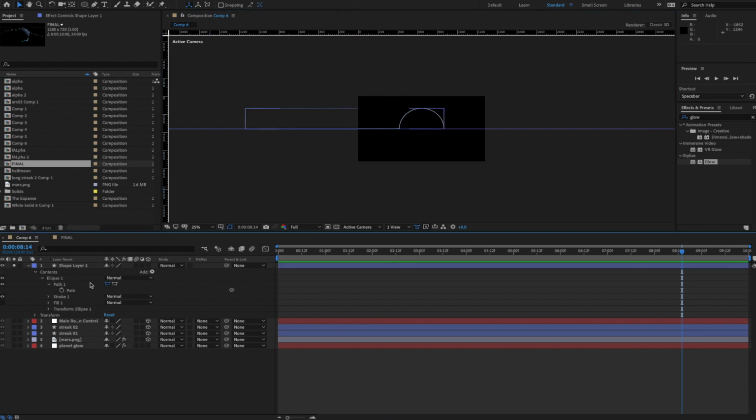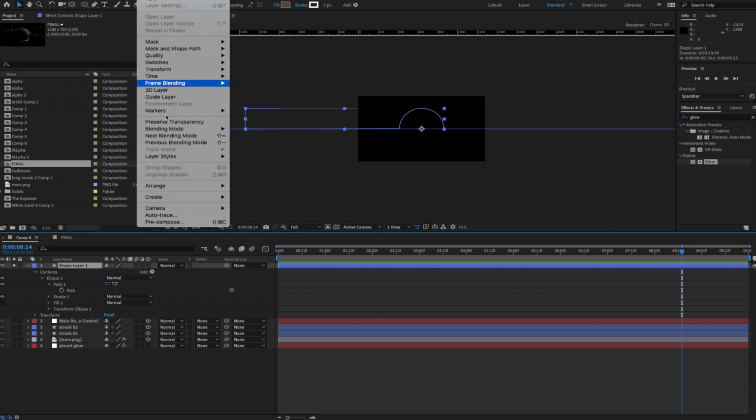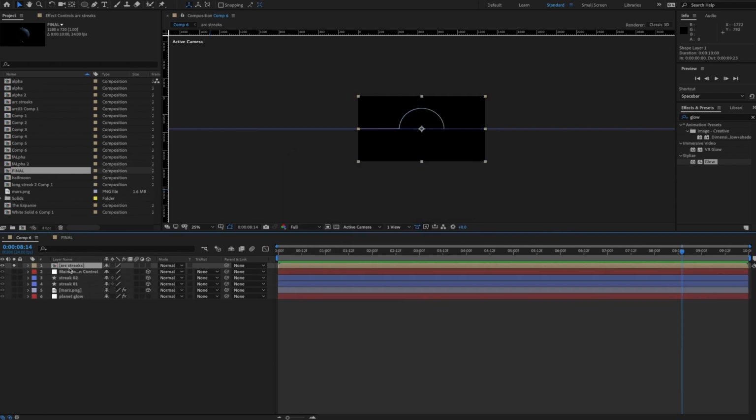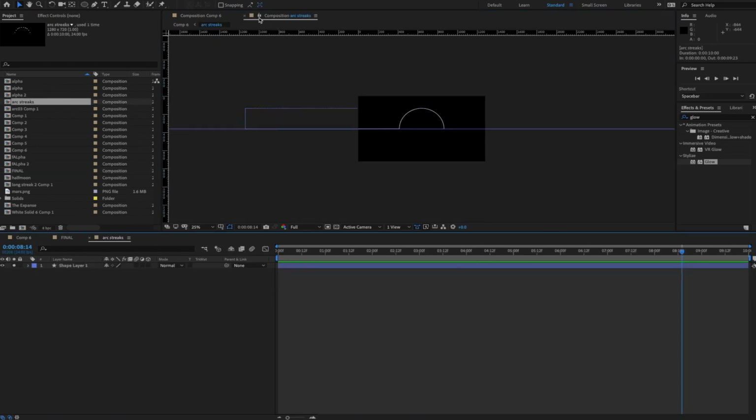One very important thing is you always want to make sure that there's an anchor point in the middle of this, so it will also be controlled by that null. Okay, so here what I'm going to simply do is pre-compose this. If I go to my layer, pre-compose, let's retitle this arc streaks. Now I can lock down my main composition, double click, and mess around with this on the left side.